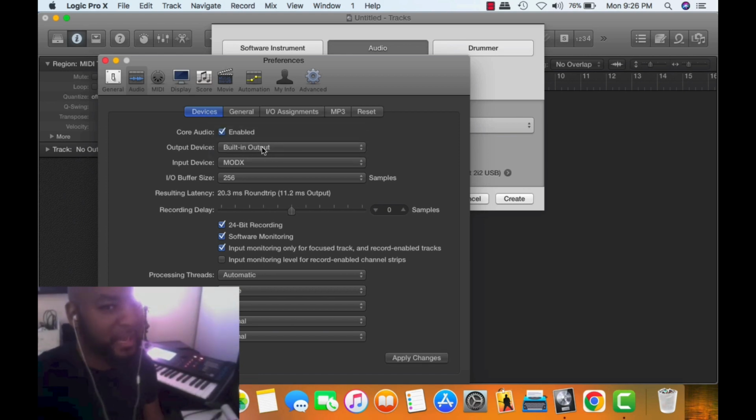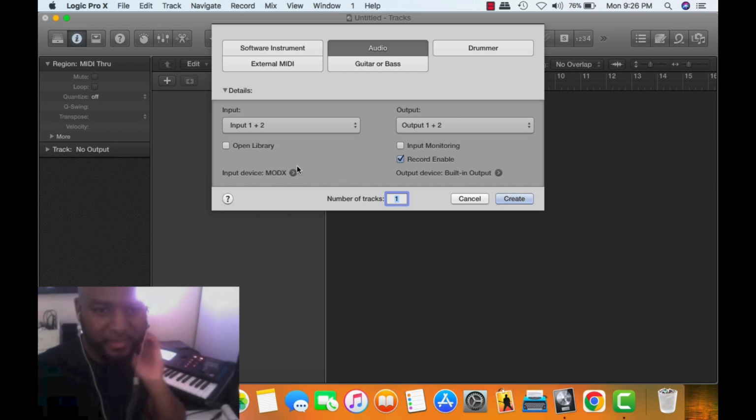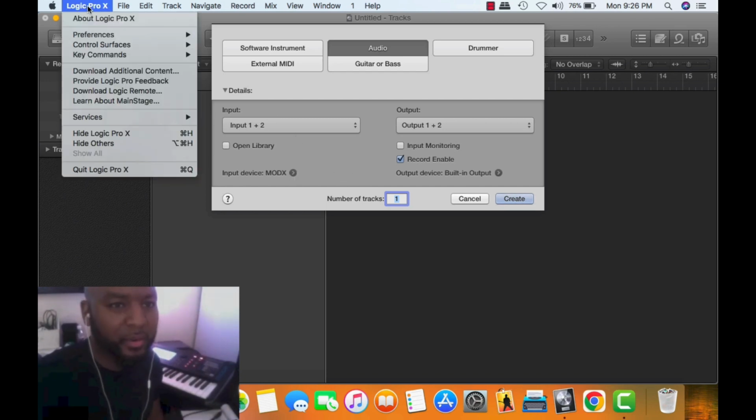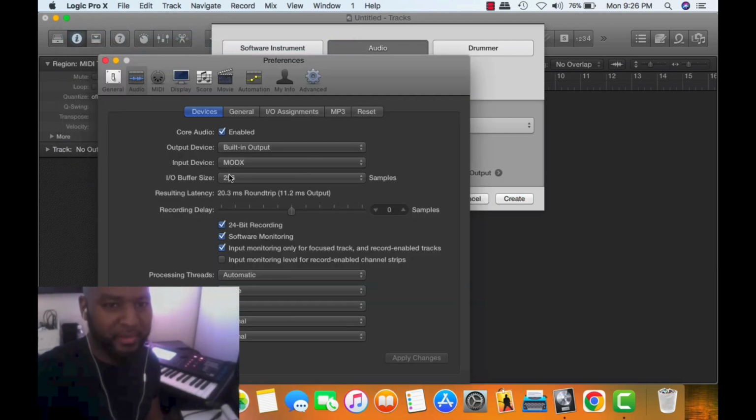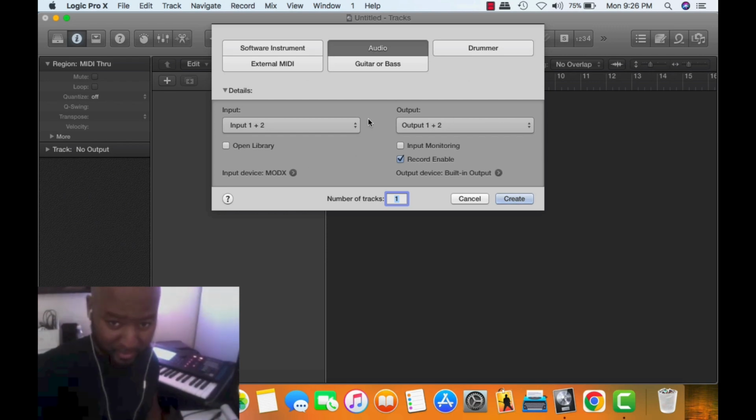But since I'm using headphones, we're going to go ahead and select built-in output, and we're going to apply the changes to that. So guys, if you want to go back to those settings, you could either click here or go to Logic Pro X, Preferences, and Audio. There you see your input MIDI devices here. So now that everything is set up, we don't even have to click anything here.